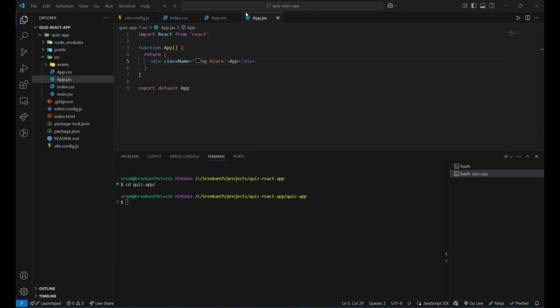Okay, now that we have completed installing all the libraries that we require for this project, our next step is to create pages and create routes to those pages. So first of all, I'm going to create a folder called pages inside the src folder, and inside this pages folder I'm going to create my first page. So in the starting, I want to show a page with the instructions, so I'm going to call that page startquiz.jsx.